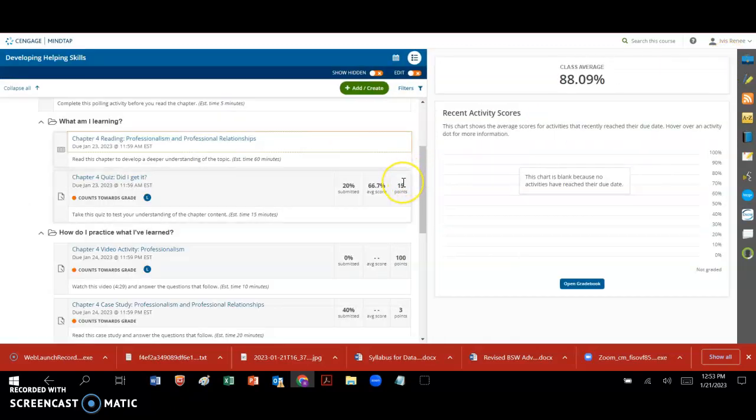My suggestion is that you make sure that you only click on links that are available in Canvas, because there are some assignments in our Cengage that I may not assign. While you can do those, grades will not integrate with Canvas for a grade.